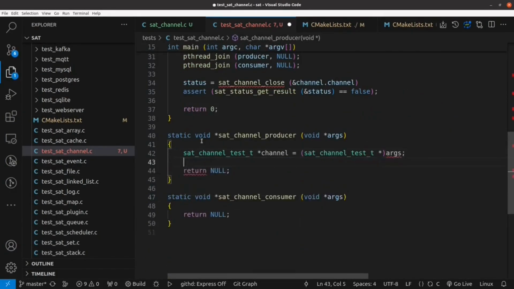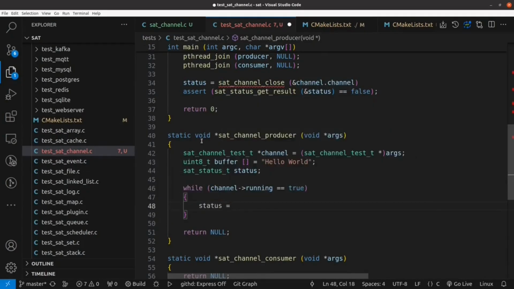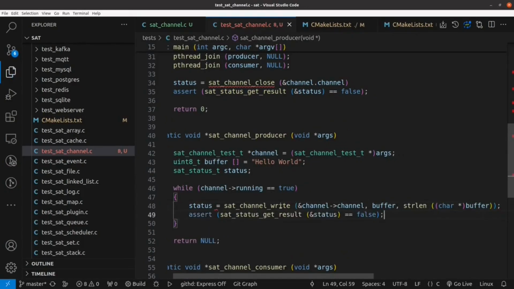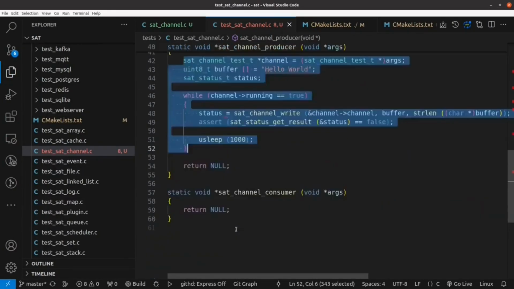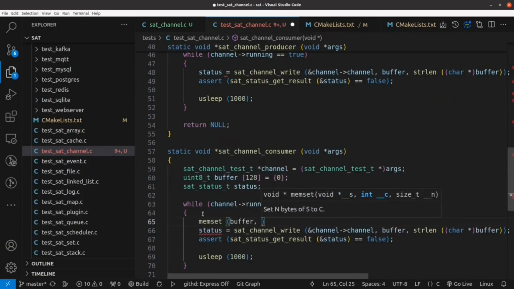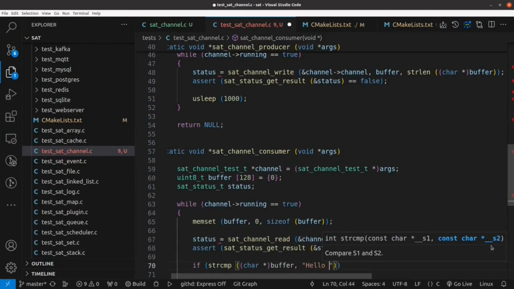In the producer, we retrieve the context and we create a buffer with the message hello world and a stats variable. In the while loop, as long as it's running, we write the message and wait 1 millisecond. In the consumer, we adjust some things. Now the buffer for read is the size 128, and before each reception, we clear the buffer. We perform the read and compare. So if it is equal to the hello world message, we set running to false.